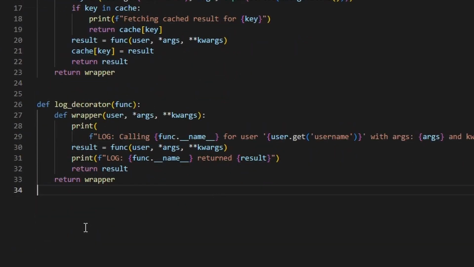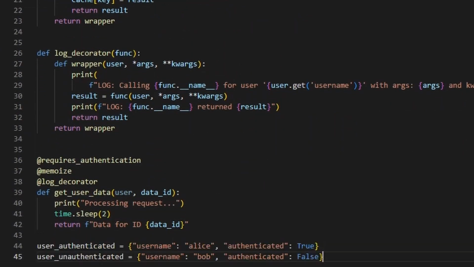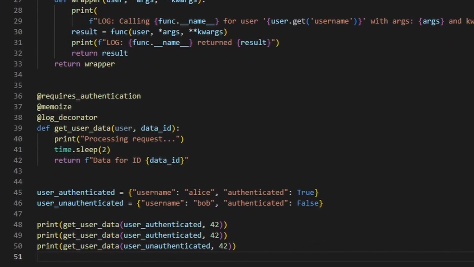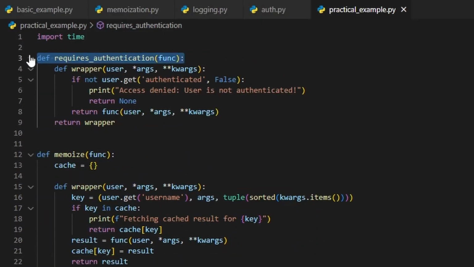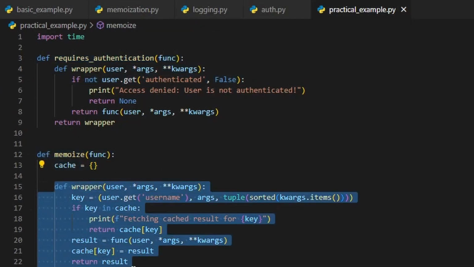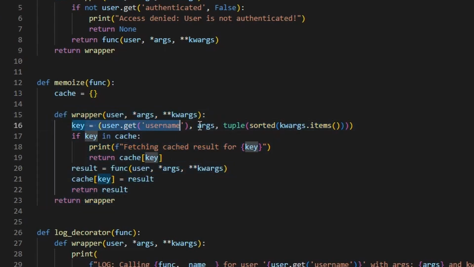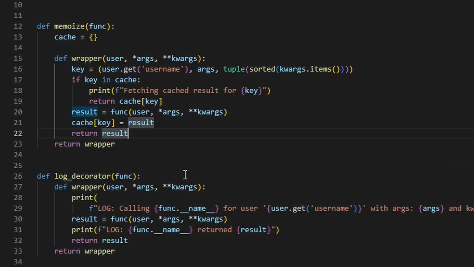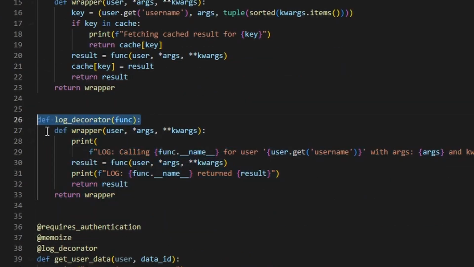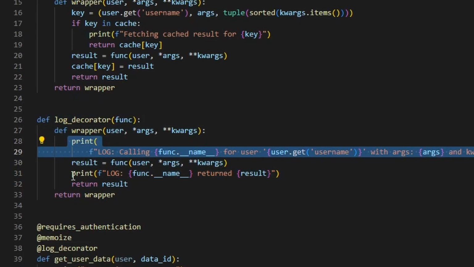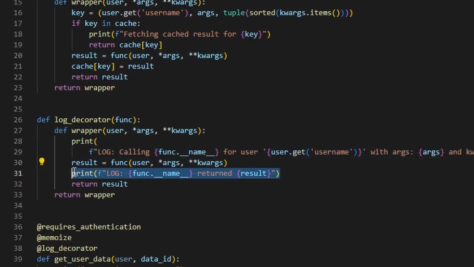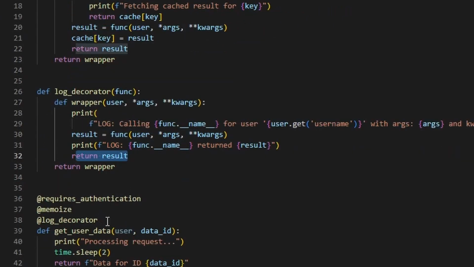In this example, authentication check: the requires_authentication decorator ensures that only users with an authenticated status can proceed. Caching: the memoized decorator caches results based on a unique key composed of the username and function arguments, avoiding redundant processing. Logging: the log decorator prints details of each call, including the function name, arguments, and returned results.